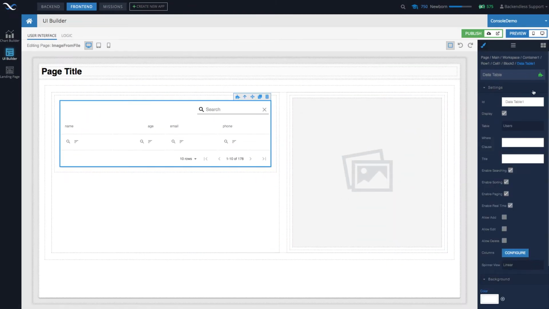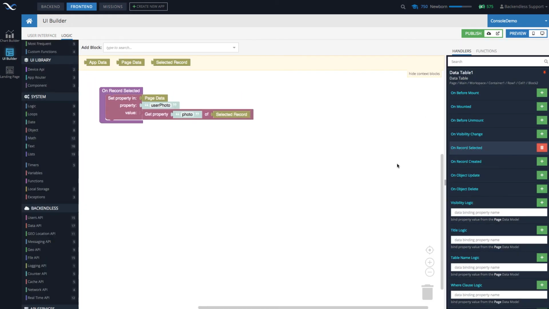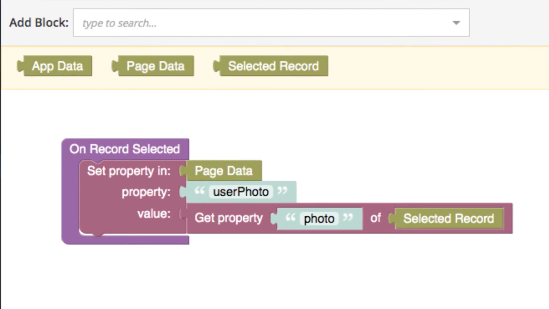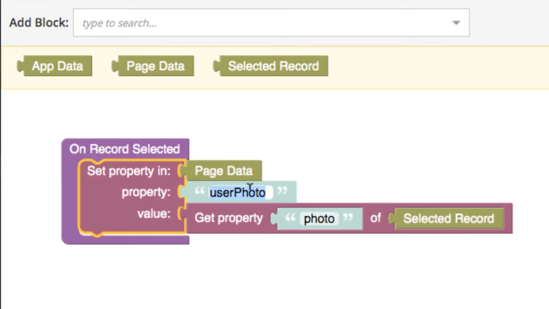In the data table, if we go to the logic of the data table, you see that there is an on record selected logic. On record selected is invoked every time you select a record in the data table. The selected record is going to be a specific user object. From that user object, I get the property photo, because that's the name of the column in the database. Whatever value is contained in there, I set in page data for user photo. And user photo is the name of the property that the actual image is bound to. This way, the image, through data binding, gets the actual URL.